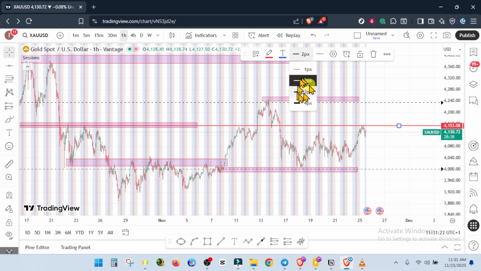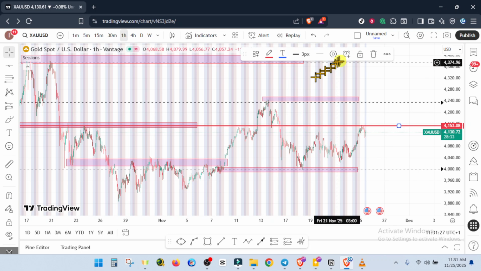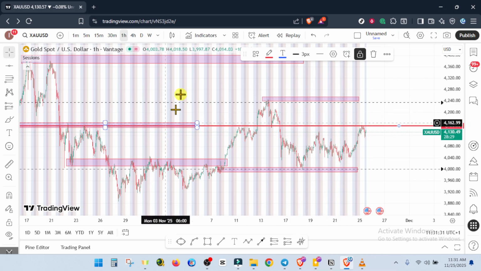Finally, when you're happy with the placement and style, click the lock icon. Locking prevents accidental moves while you analyze or scroll, which is especially helpful if you have multiple levels on your chart. That's it. You've placed, adjusted, and customized a horizontal line in TradingView, ready to support your analysis with clean, reliable levels.